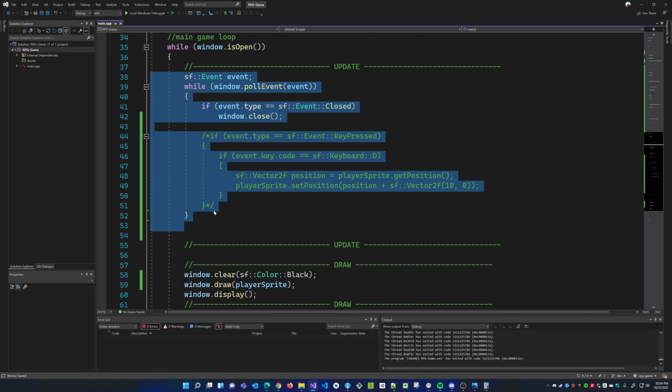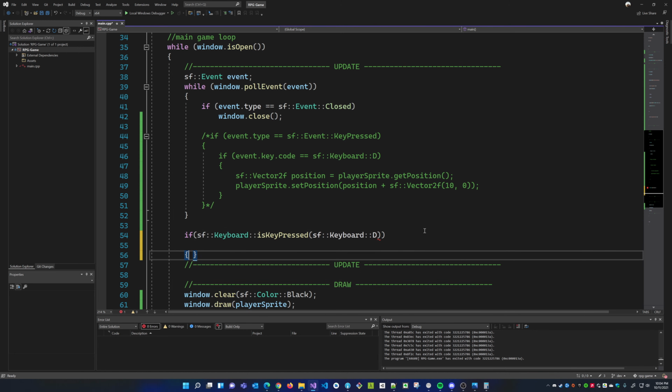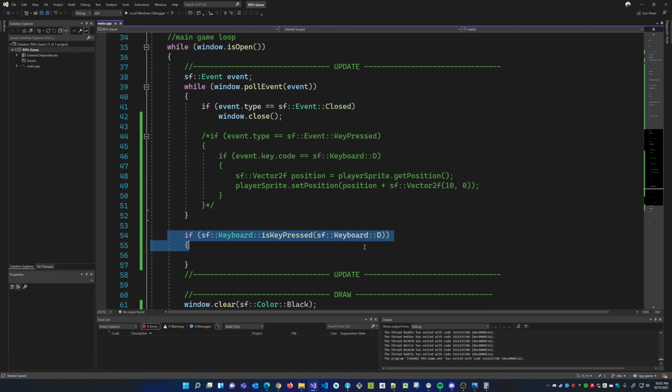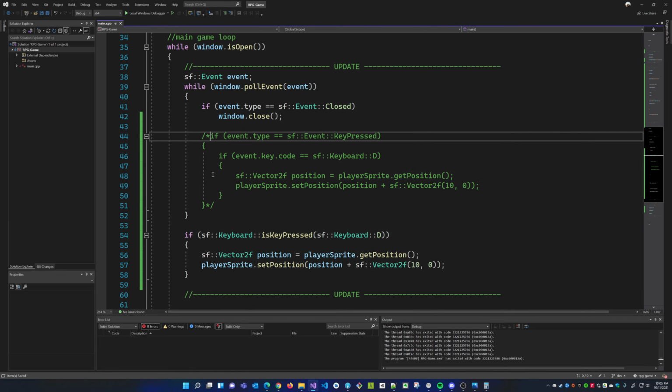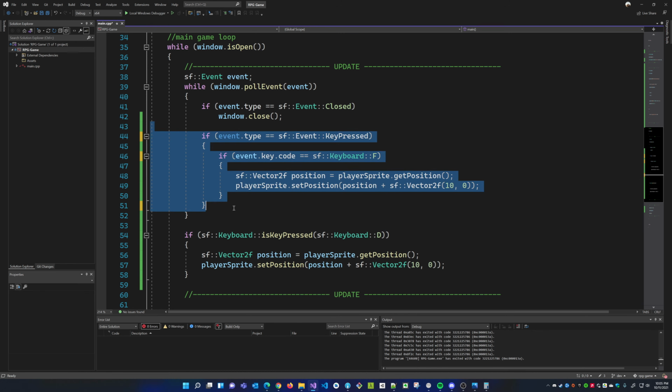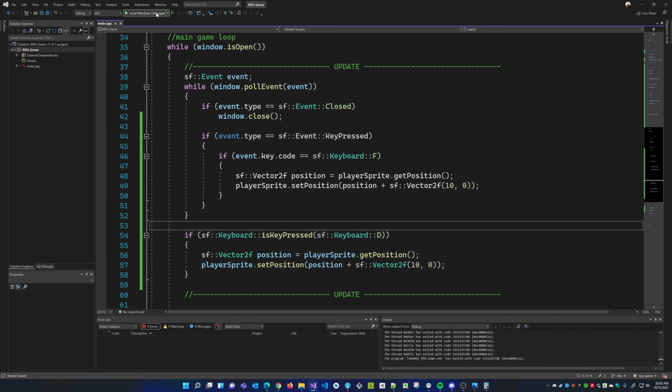So this is my event loop. Outside it, I'm going to say if sf::Keyboard::isKeyPressed, and this is a function that takes the key that I just pressed. So in this case, sf::Keyboard::D. If I pressed the D key, I'd like to run this code. Now I'm going to show you. I'm going to enable both pieces of code, but this time instead of D, I'm going to say F. So with the F key, he's going to move to the right with events. With the D key, he's going to move to the right without events. Let's see the difference.